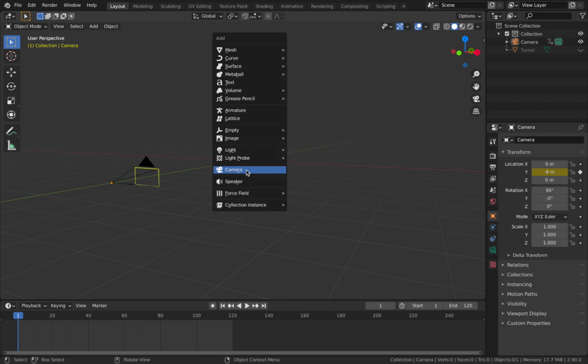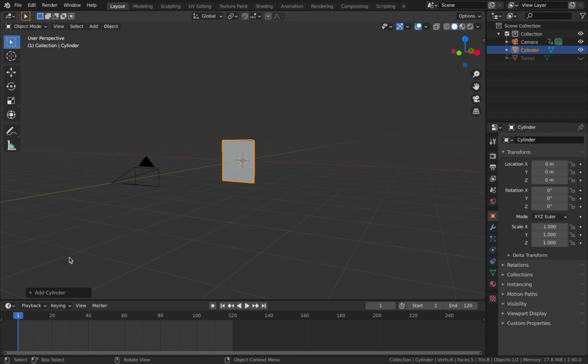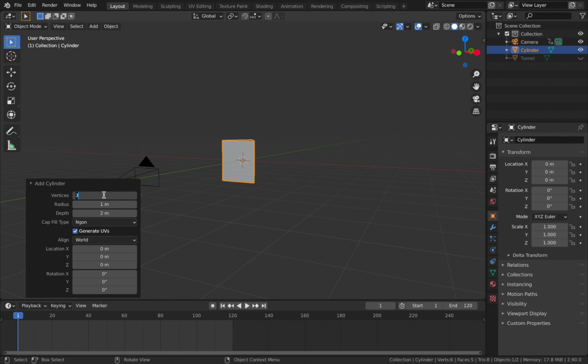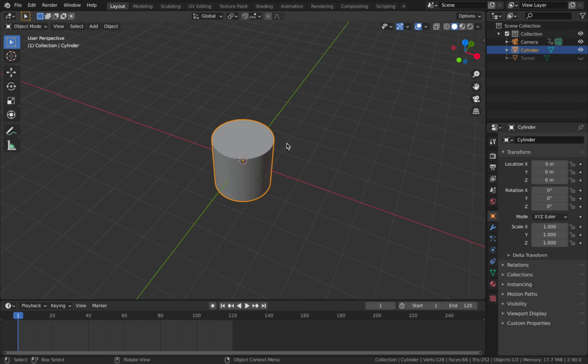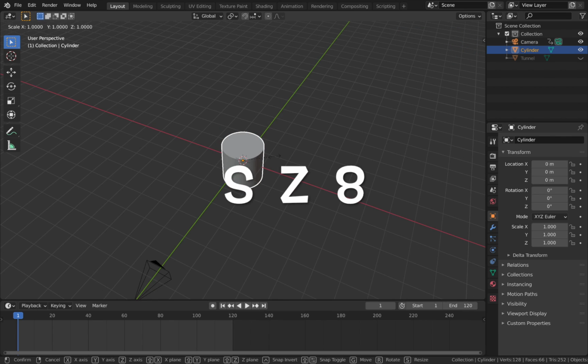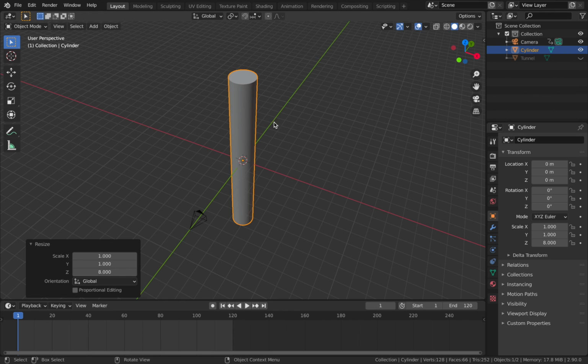So we're going to hit Shift A and we'll add a mesh and we'll add a cylinder. Just come back to this menu here. We want to set this to 64, just give it a bit of fidelity. And we're going to hit S Z 8, make it nice and tall.